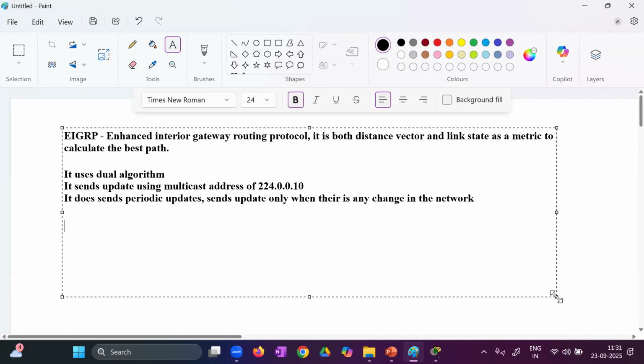And what is the command? Router EIGRP, then the ASN number, then network, then that network address, and that's all.